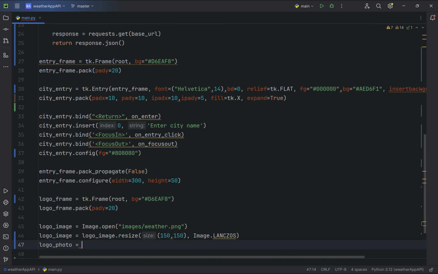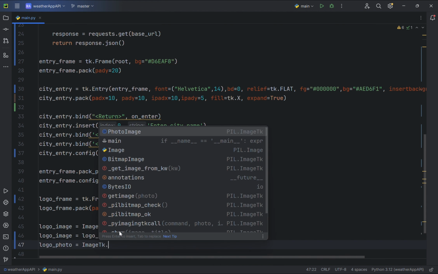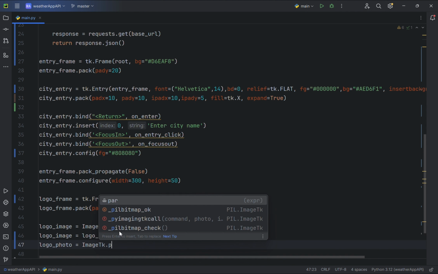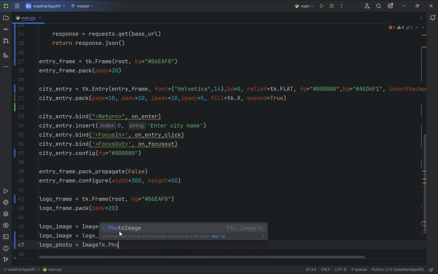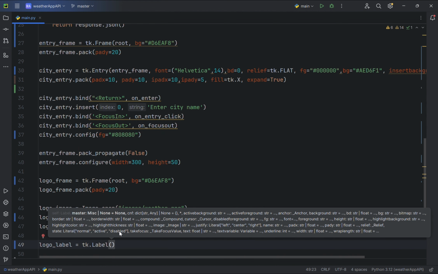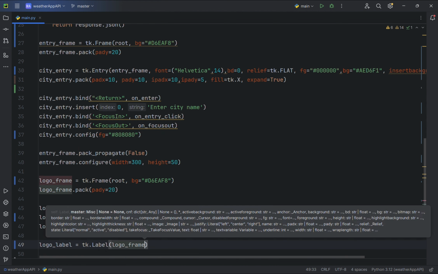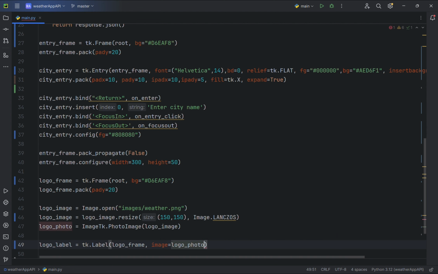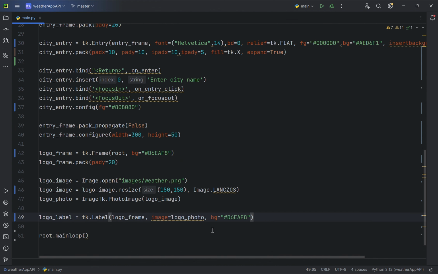Next, we need to load the image so it can be used by our Tkinter widgets. So ImageTk dot PhotoImage, and we need to insert the image into a label and give it a background color to keep everything consistent. So we create a label and give it the logo frame, image, pass our image, and we want to copy the background from here, and we pack it to keep it organized, and we're good.